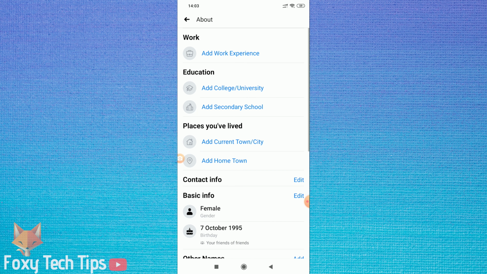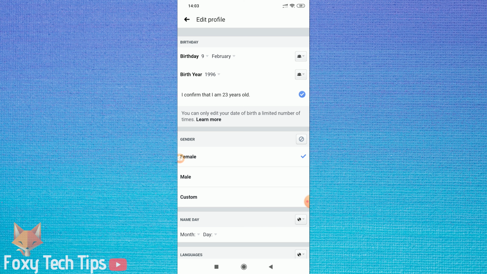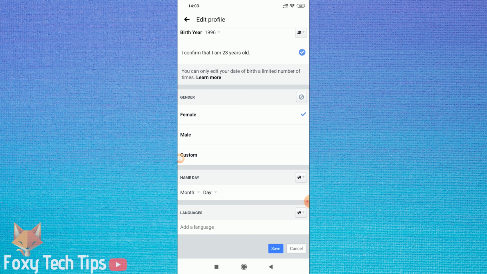Once you've changed the date, tap on the I confirm I am this age checkbox and then scroll down to the bottom of the page and tap on Save. Your date of birth will now be updated on your Facebook profile.